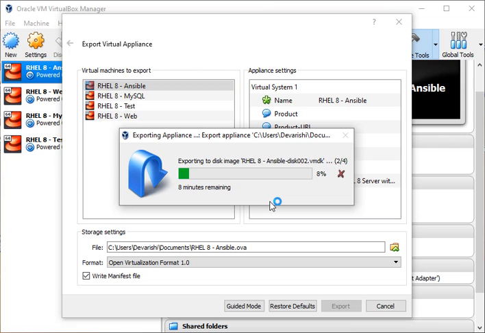It may finish a little bit earlier as well. But anyways, I'm going to end this lab exercise here only, because the idea is to show you how to make a distributable unit of your virtual machine. So this is how you can achieve that.